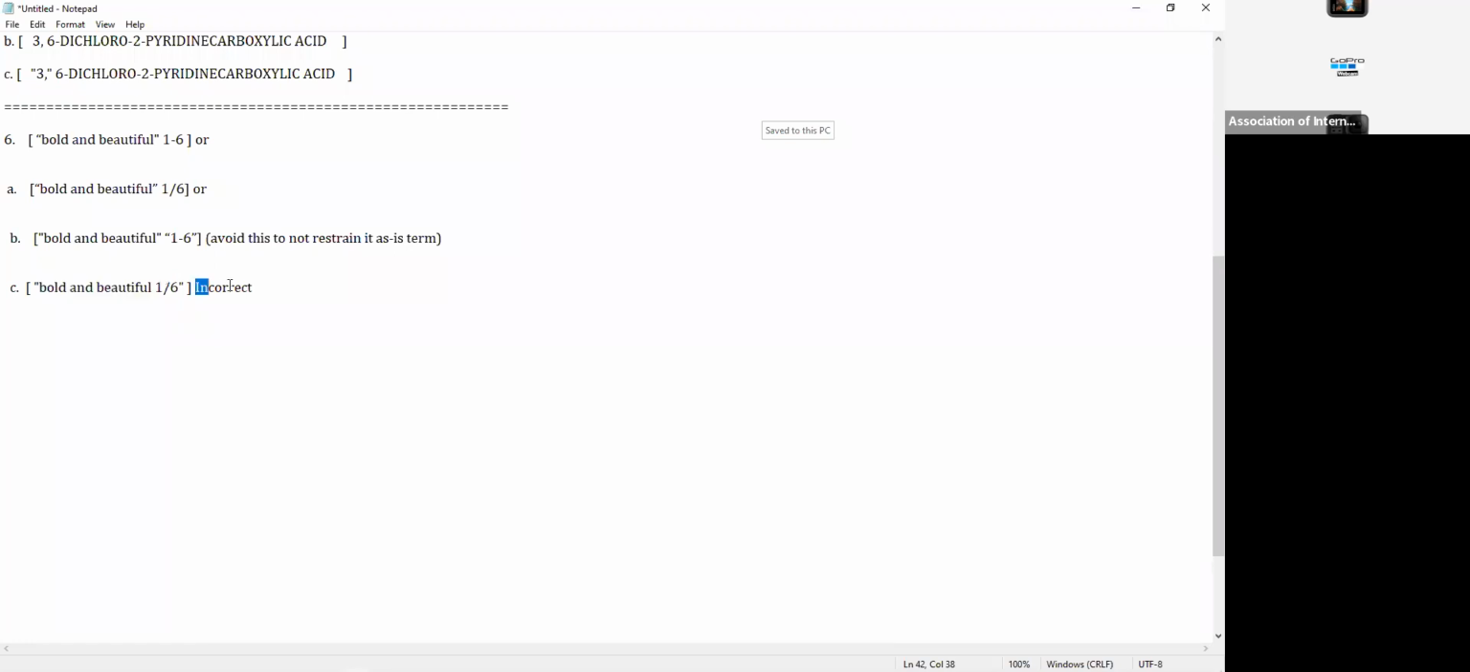So this is incorrect, avoid, and B and A both are good enough.